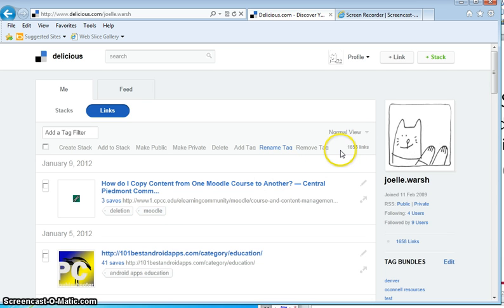Because as you can see, I have 1,658 links. It's hard to remember a lot of the different things. I've been using this website for 3 years. So tagging is very important. So this is the basic interface.